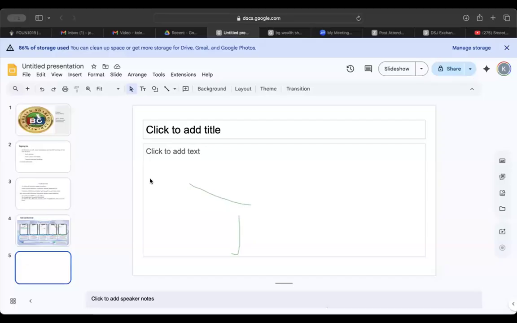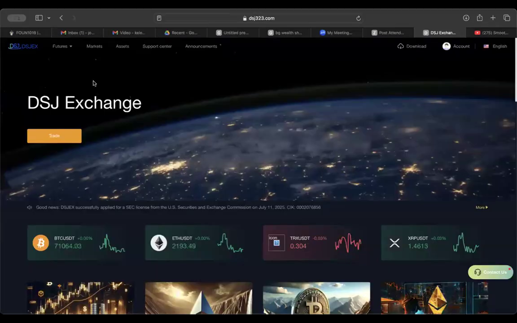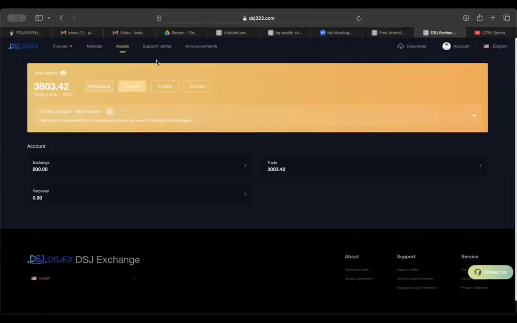So we're going to the trading. We're going to the DSJ again, right? So you come onto the DSJ on your phone. It's a little different, but it's the same thing, right? At the bottom right hand corner of your phone, the last option you have there is assets. You would click on assets. On my computer, it's at the top here, right?